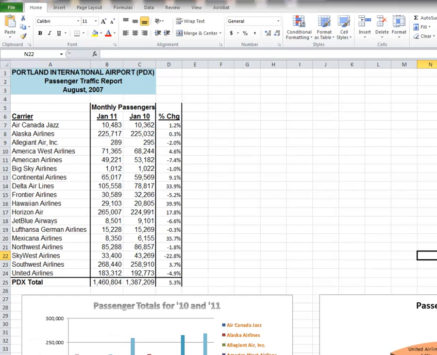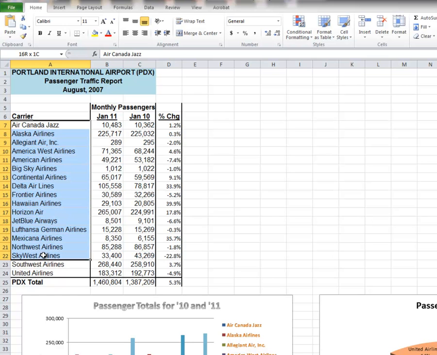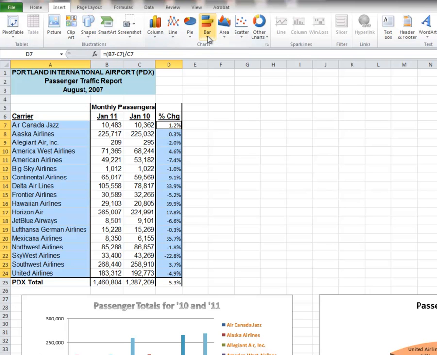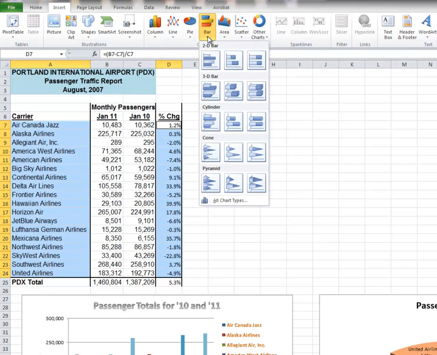We're going to do the same thing we just did, except I'm going to do it with the percent changes. So I select my airlines, Control key, select the changes, and this time I'm going to pick a bar chart. A bar chart is just kind of a column chart flipped over 90 degrees. So we're going to pick a bar chart here and do a comparison of these airlines based upon the percentage change that happened from January 10 to January 11, straight bar chart.